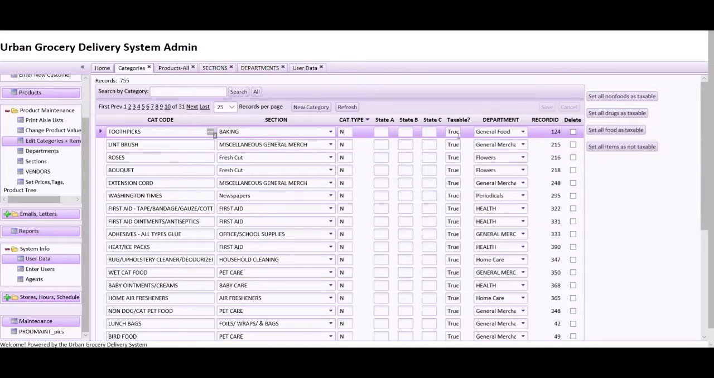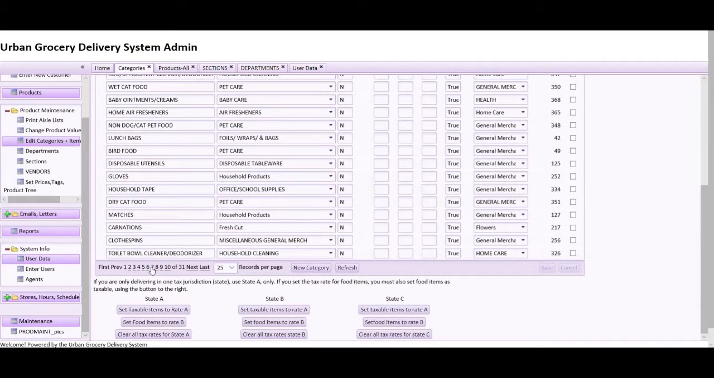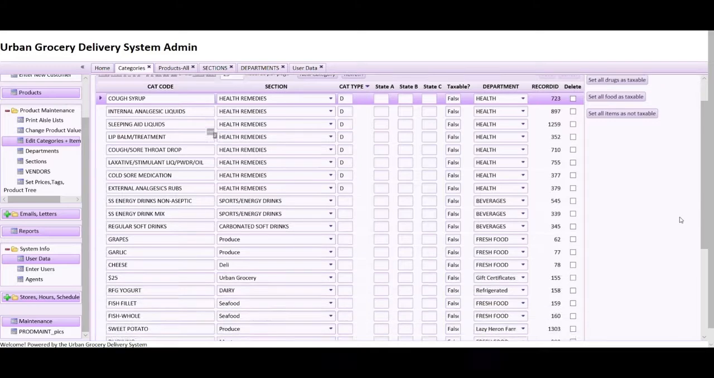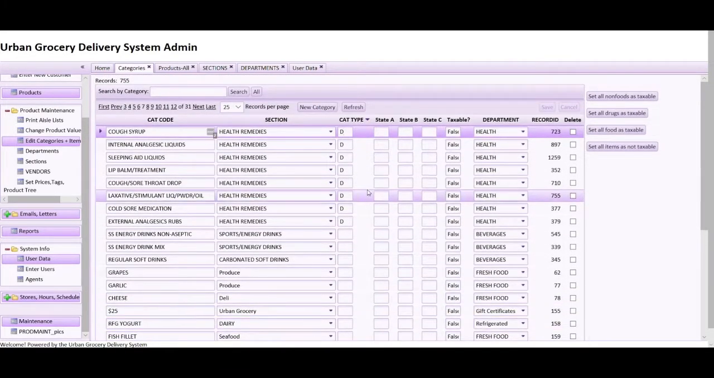Okay, so now we see that for all these non-food items, the tag is changed to true. And if we looked at the other items, which we can do, like if we go here and pull up some items that are food items, we'll see the taxable rate is false. Next, we want to set taxable items to rate A.